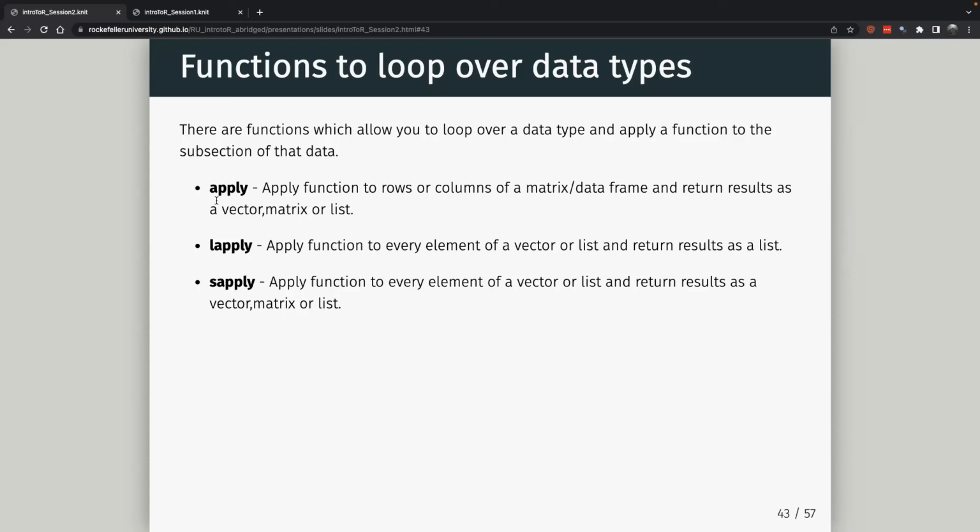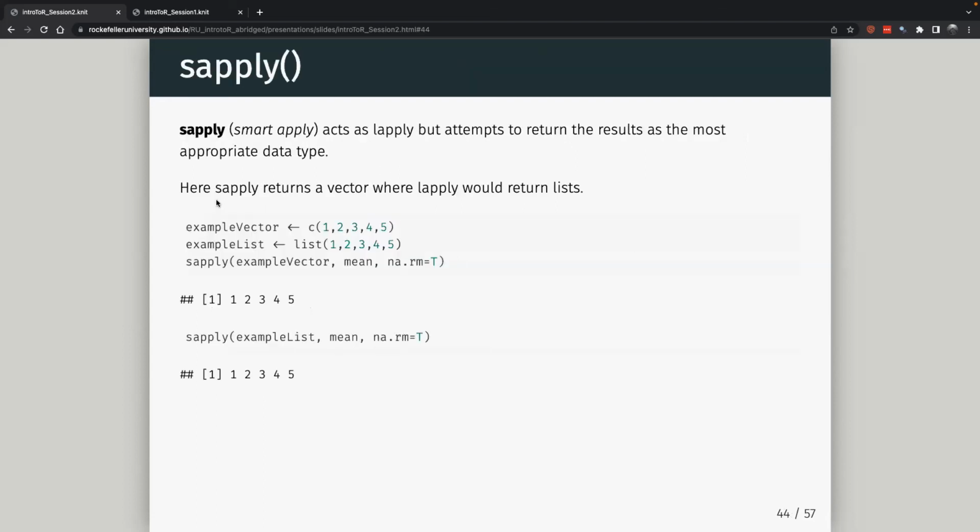Both of them are really great, but sapply can be generalized to work in both ways. So in this case, I have an example vector, an example list. They both contain the same information. And what I'm asking you to do is go through each entry and do the mean function on it, okay?